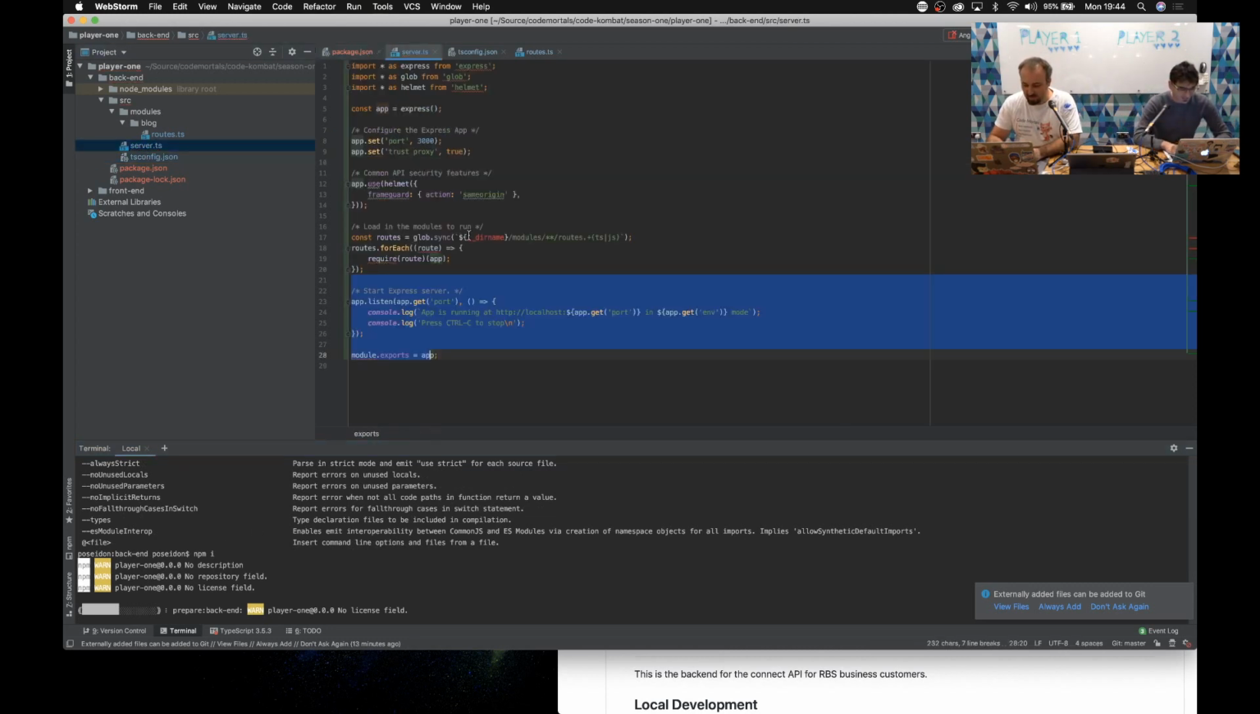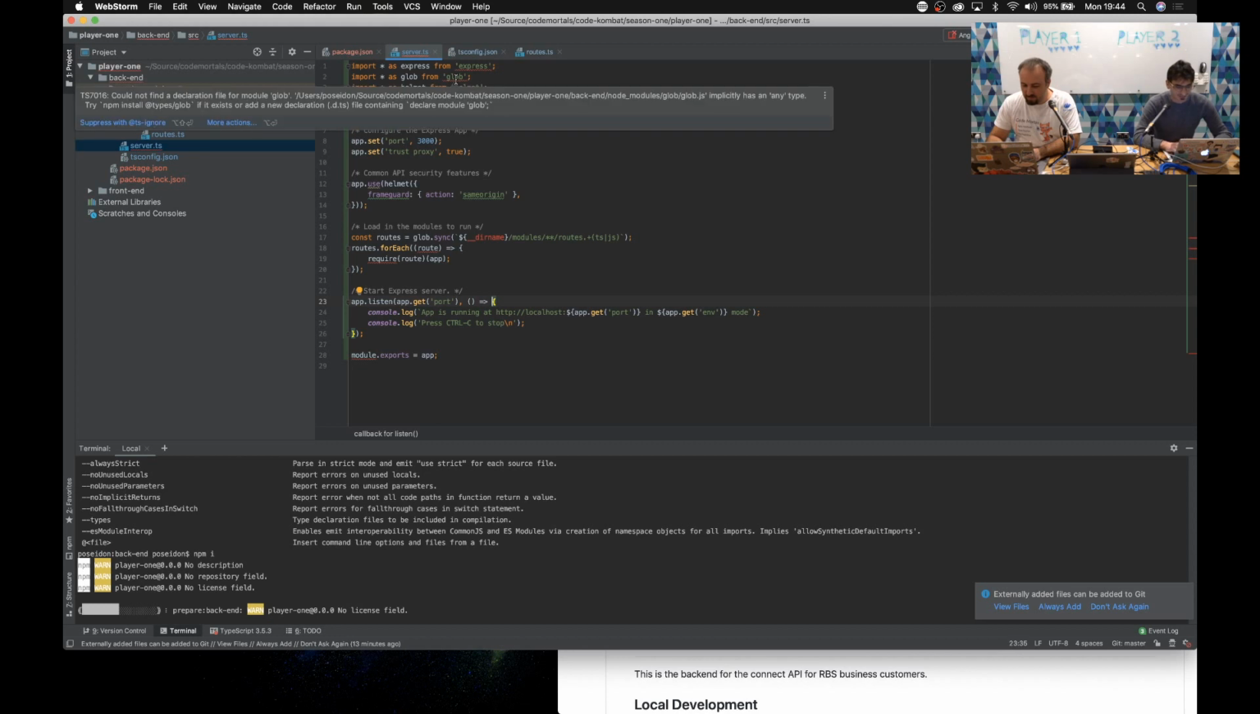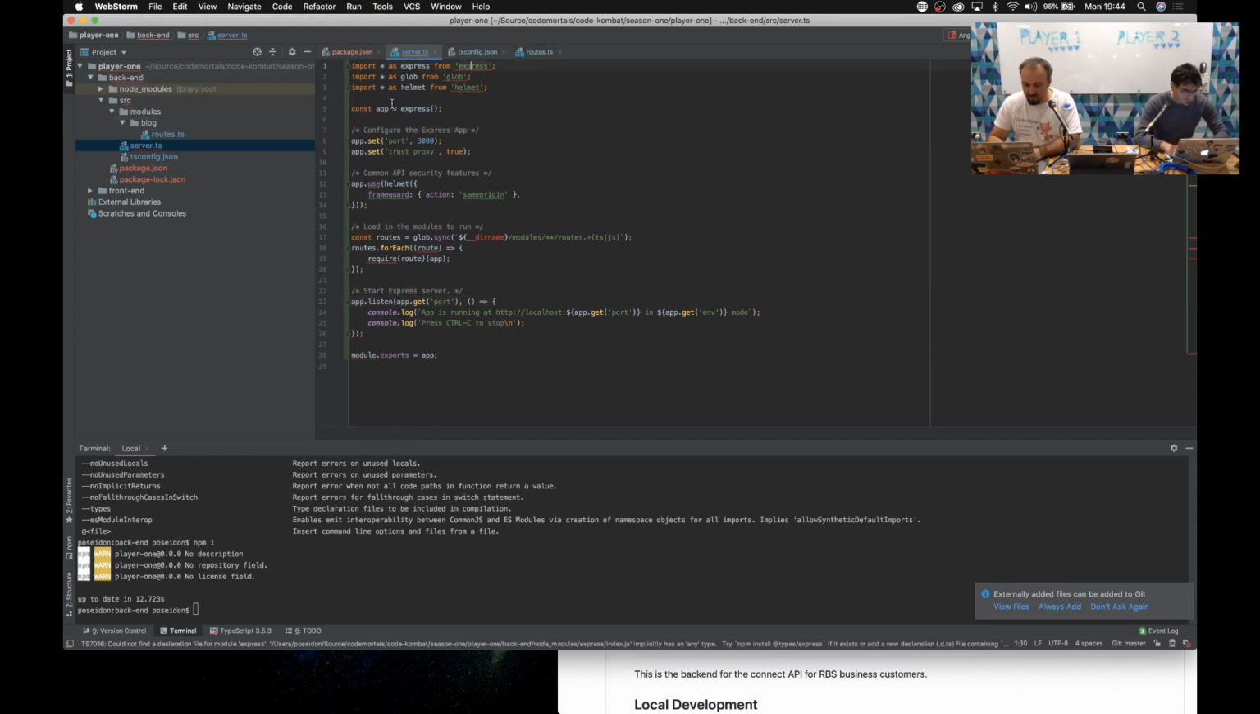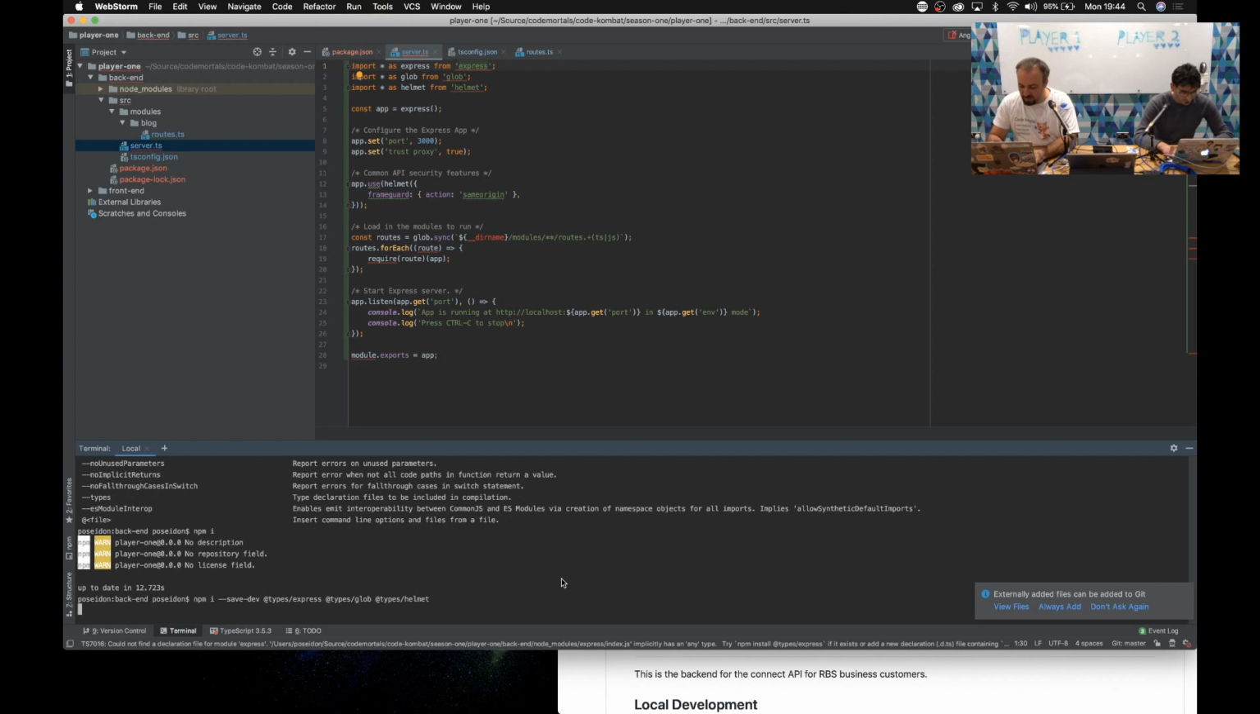Okay, I need to add that shortly. Let me get something working first. Right, I think I need to add some types in here. So TypeScript, because we're using TypeScript, does not understand Express, Glob, and Helmet yet. So I need to do an npm i --save-dev for types, and then we've got types for Express, types for Glob and types for Helmet. Whilst TypeScript is great, you've got to remember to always add the types as well. So add those three in, and then hopefully it will recognize them.